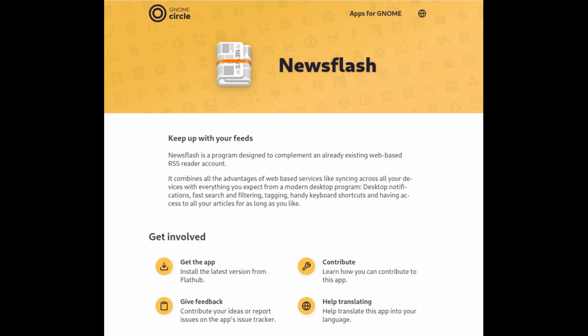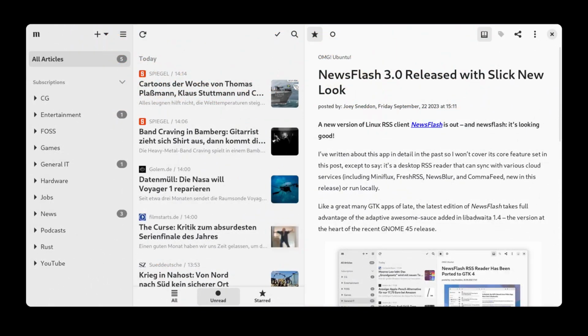If you're looking for the perfect RSS reader that integrates seamlessly with the GNOME desktop, NewsFlash is an outstanding choice. Designed with a modern and elegant interface, it fits perfectly into the GNOME environment, offering a smooth and native experience.